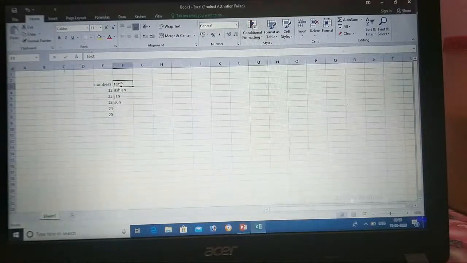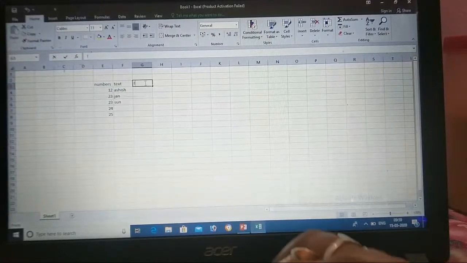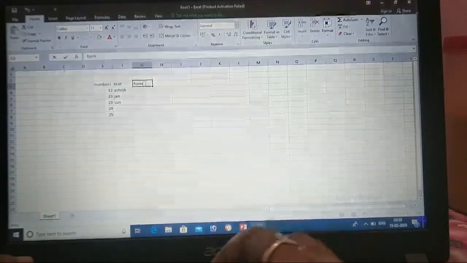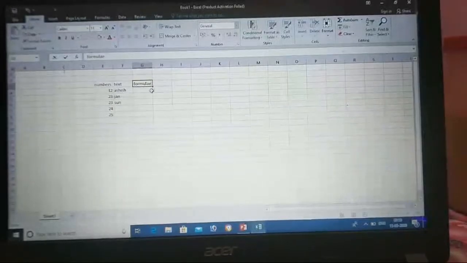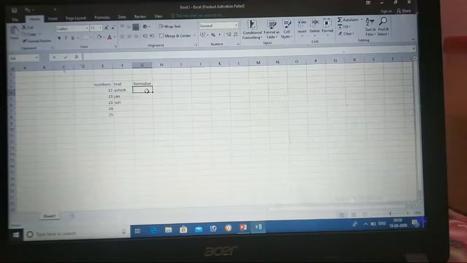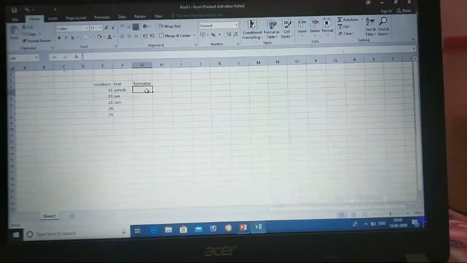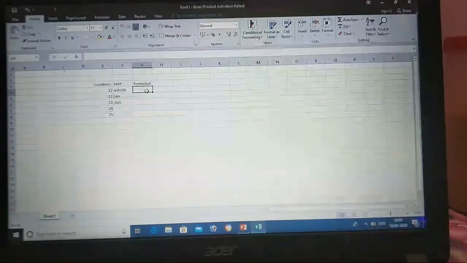The third category of data is formula. A formula includes a set of expressions, a set of predefined commands which can be used in our spreadsheet.